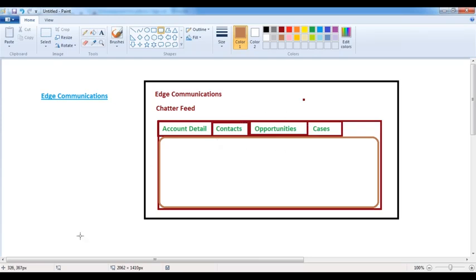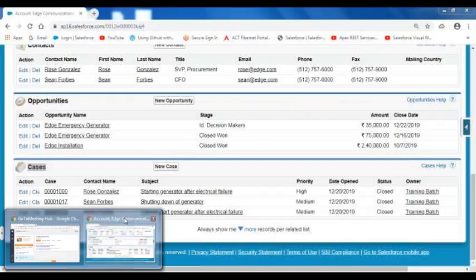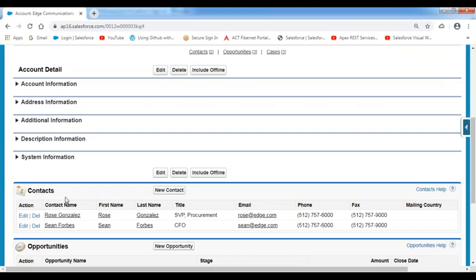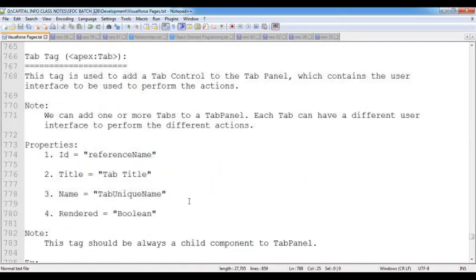As of now, we have designed the edit page. Now let's see how we can design the detail page, by representing the related list information in the form of tab controls. Understood the requirement here? Now let's see.